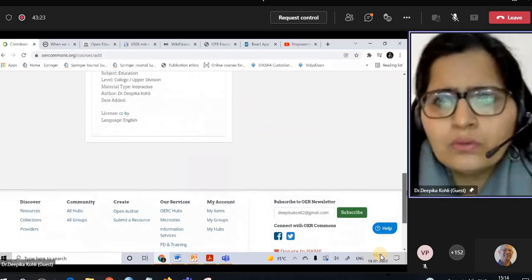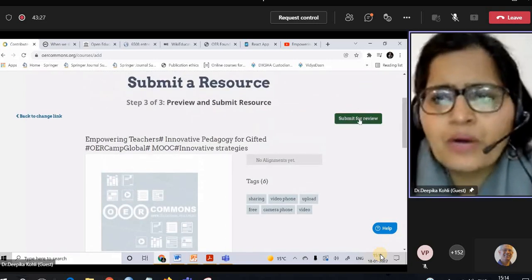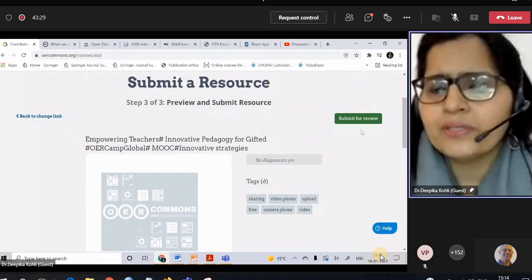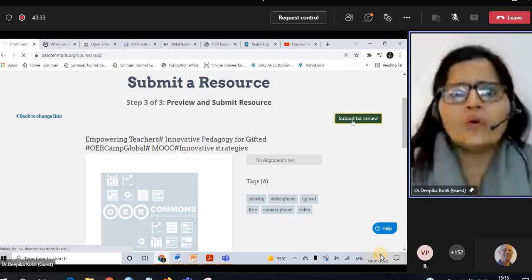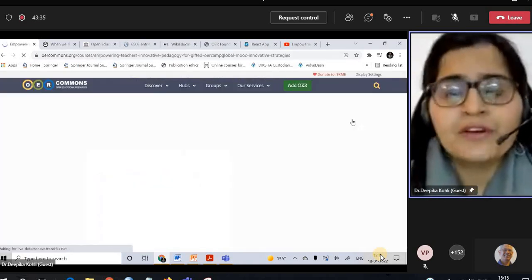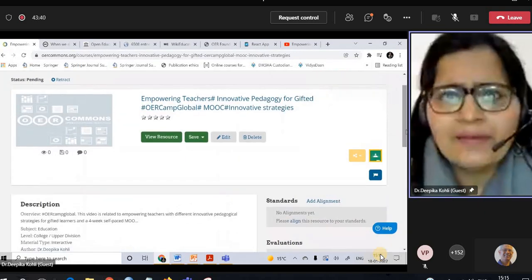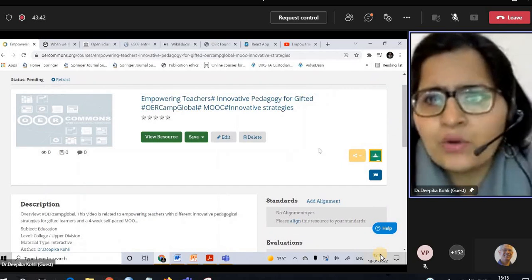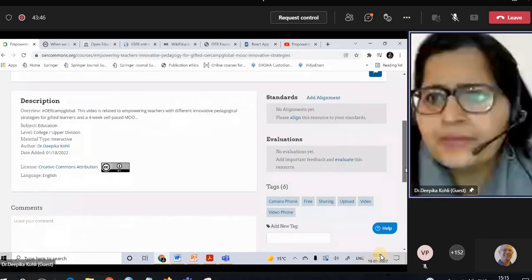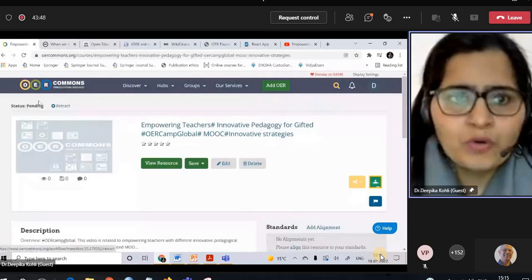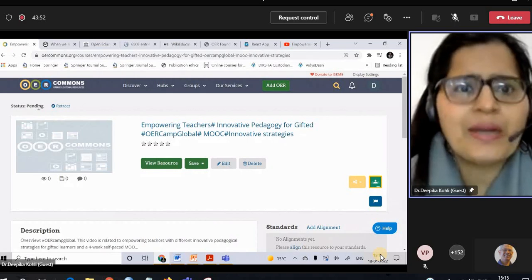Now I have submitted this, submit for review. I'm going to click over, you can have a look, this is a green button. I am submitting it for review. Now OER Commons organization will review it and get back to me. So I have added the resource, but that is not approved yet. Whenever they approve that content, here you can see the status is pending.